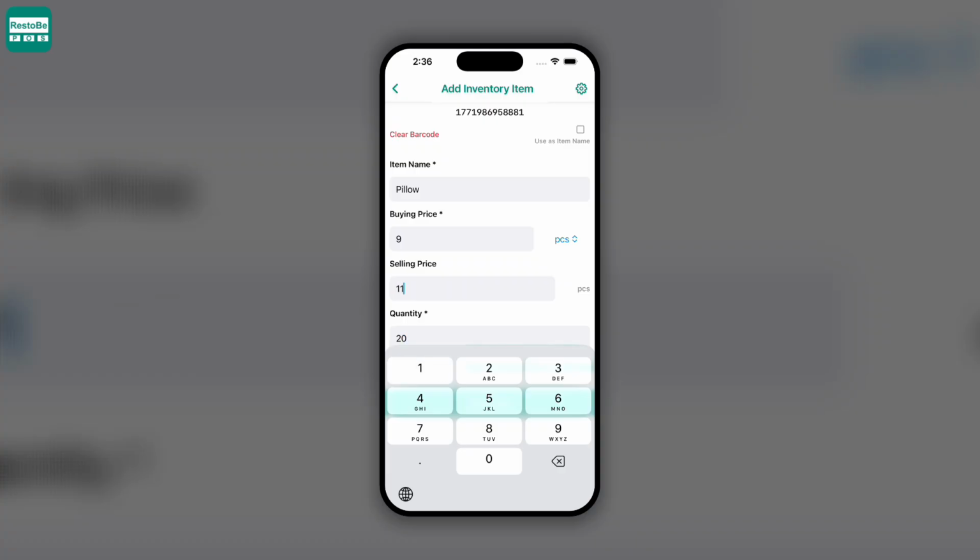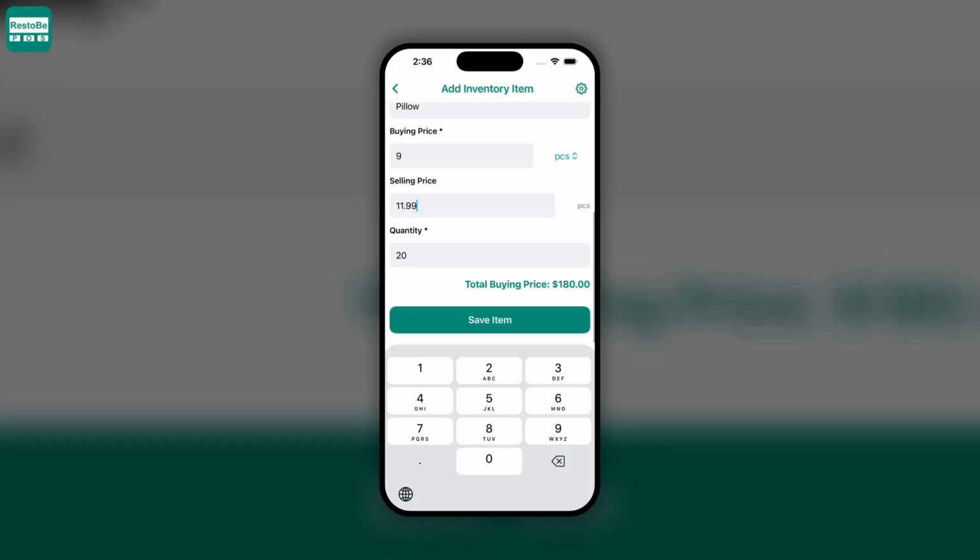When scanned, the item will automatically appear in the cart with its selling price, and the sold quantity will be deducted from inventory. This helps you track your stock accurately in real time. After entering all the information, tap Save Item.